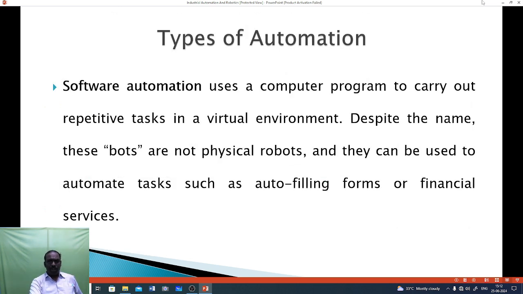These are the types of automation. One type is software automation. You can write code using software to complete small work with a simple program, using computers to carry out repetitive tasks.